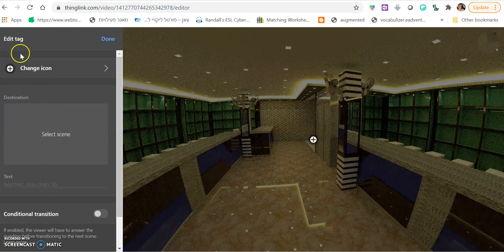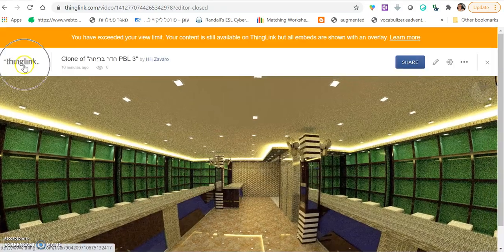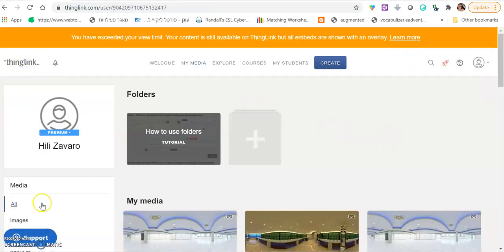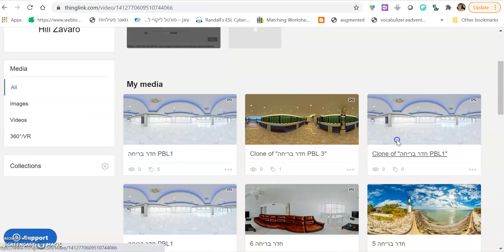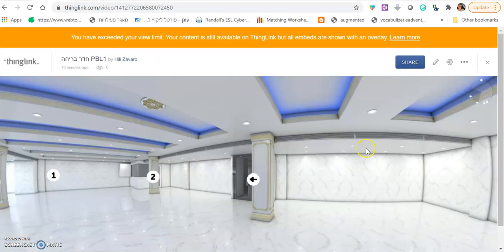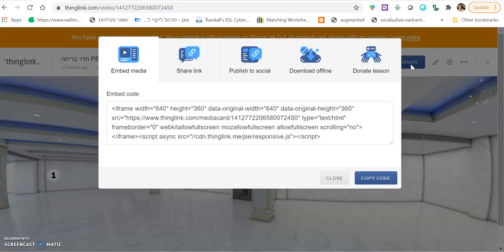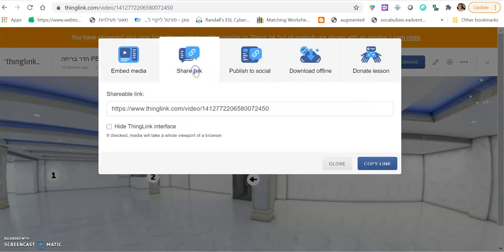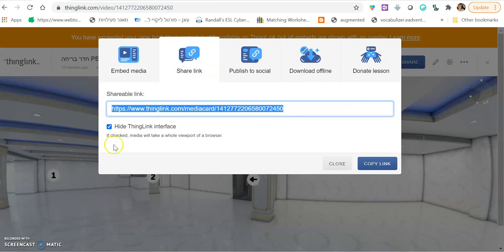In order to finish, we go back to the dashboard and choose the very first room. Let's say it was this one. Then we click Share. In the first room, Share, Share Link, Hide. We copy this, and this is what we give to students. We copy this link, and we send this link to students.